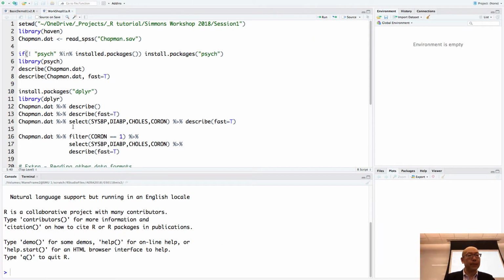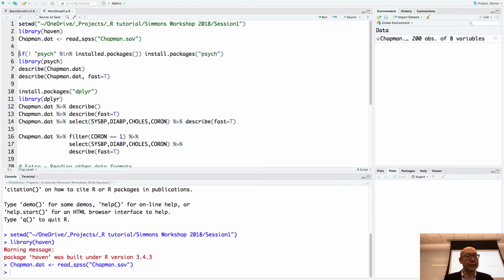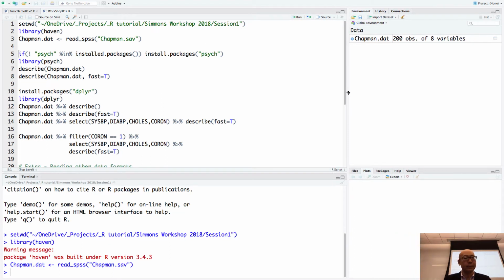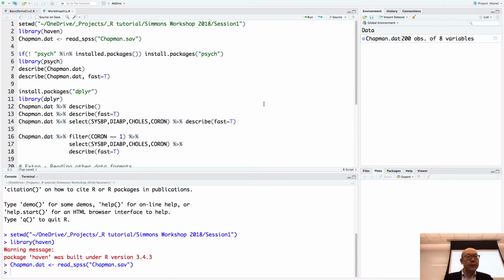So let me go to the actual R code, and let me run the first 3 lines to read the data in. Now the data has been read in. Okay, the Chapman data that we've been playing with. Okay, and then load the psych package.